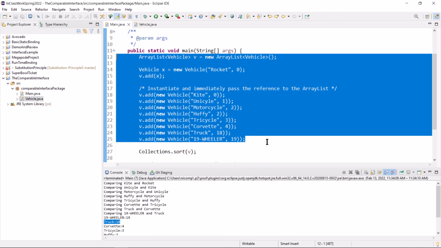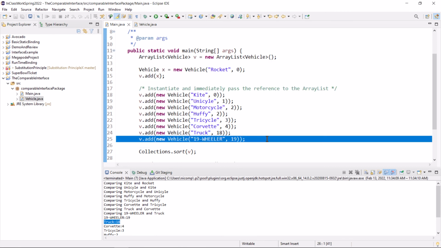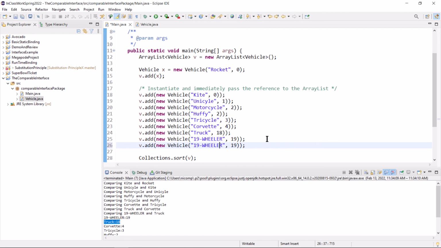Let's add one more element just to prove that it actually does work. And let's add something that has 0 wheels. Let's add a hoverboard with 0 wheels. Notice the order now. We have rocket, the first thing that went into the array list with 0 wheels. We have hoverboard, the last thing in the array list with 0 wheels. They're definitely out of order. They're not ascending or descending right now.